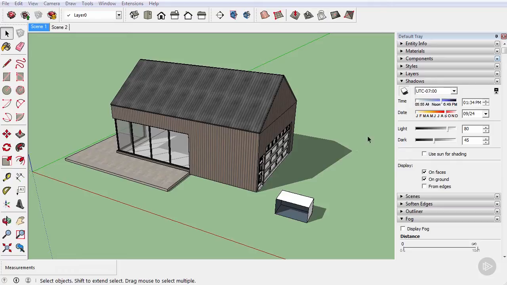The other thing you can control here is the lightness and darkness of lights and shadows respectively. And yeah, it's pretty simple. You basically drag the sliders to make your shadows darker and your lights lighter if you need to. I find the default values are fine.